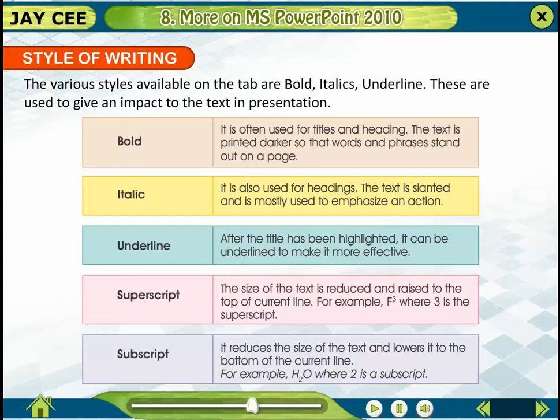Italic. It is also used for headings. The text is slanted and is mostly used to emphasize an action. Underline. After the title has been highlighted, it can be underlined to make it more effective.